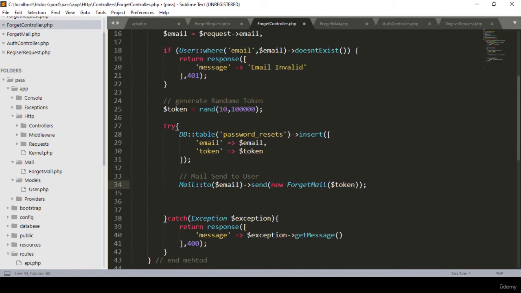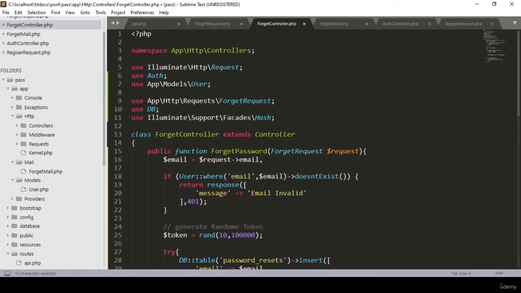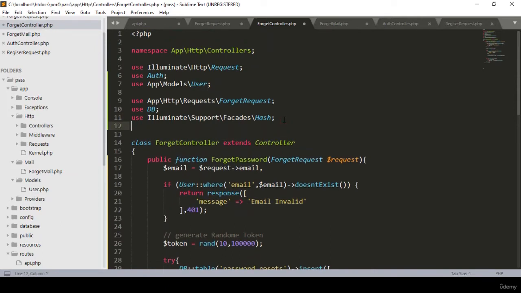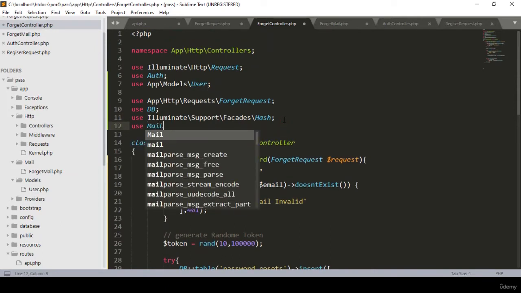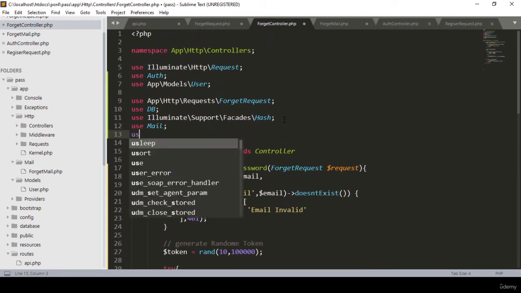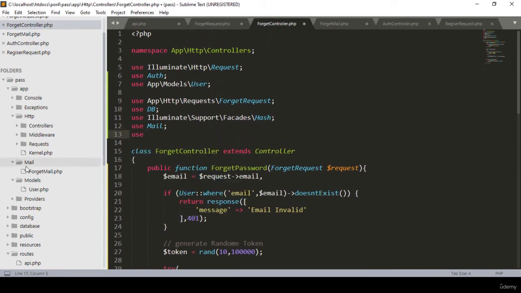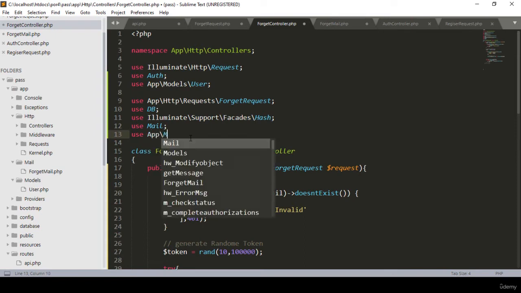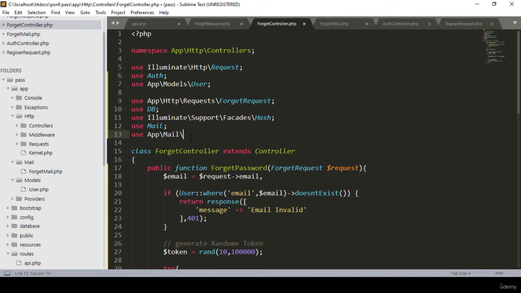Perfect. So now we have to load this mail, and also we have to load this ForgetMail. First of all I want to use Mail. Make sure you add it, then also use. That is our mail in the app, into the app, then the Mail folder, and then that is our ForgetMail. So I want to use it: first of all app, and then the backslash. How easy it is, you can see there is a step-by-step process. You just simply have to follow it.